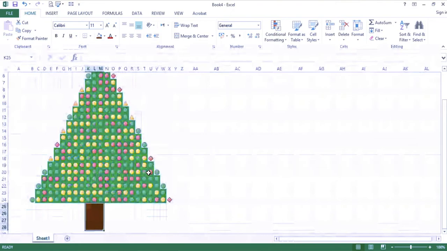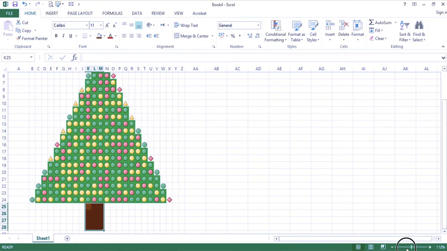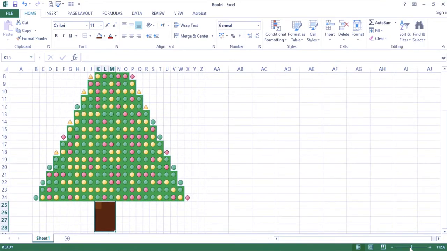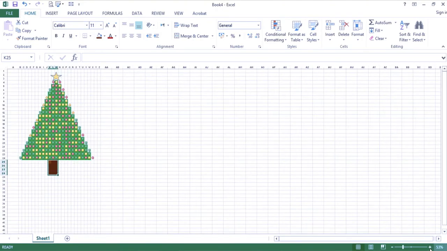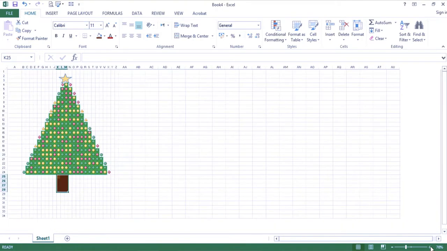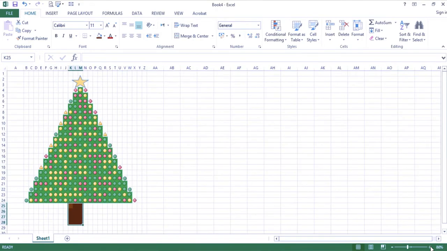Now you can press FN and F9 on the keyboard. It's like changing the colors. When you press F9, or FN F9, it will be like changing the colors of the shapes like this.